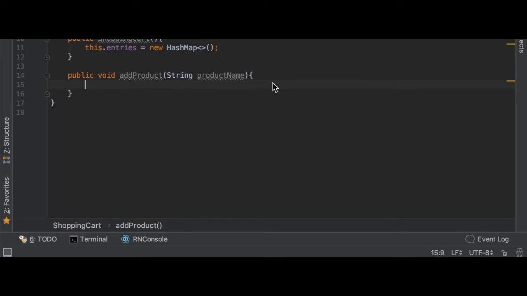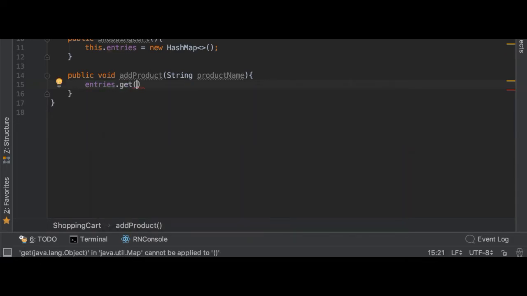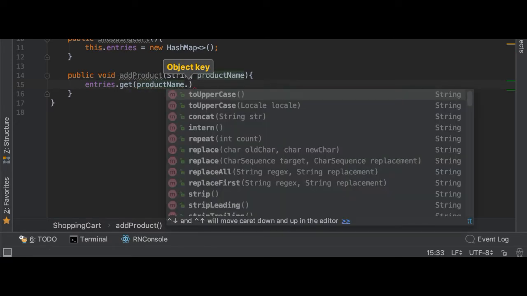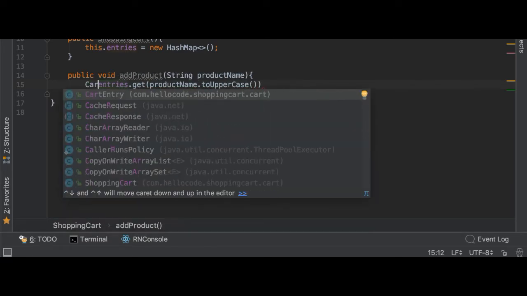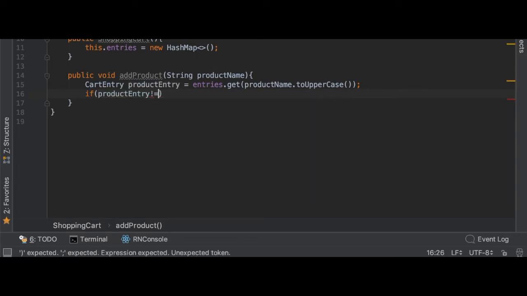Alright, so first I will look for an entry for that given product in the map. Since the map is using the product name as the key, all we need to do is use the get method. So I will do entries.get and the product name, and this will return a cart entry which I will call product entry. Now I will write an if statement and check if the product entry is null.